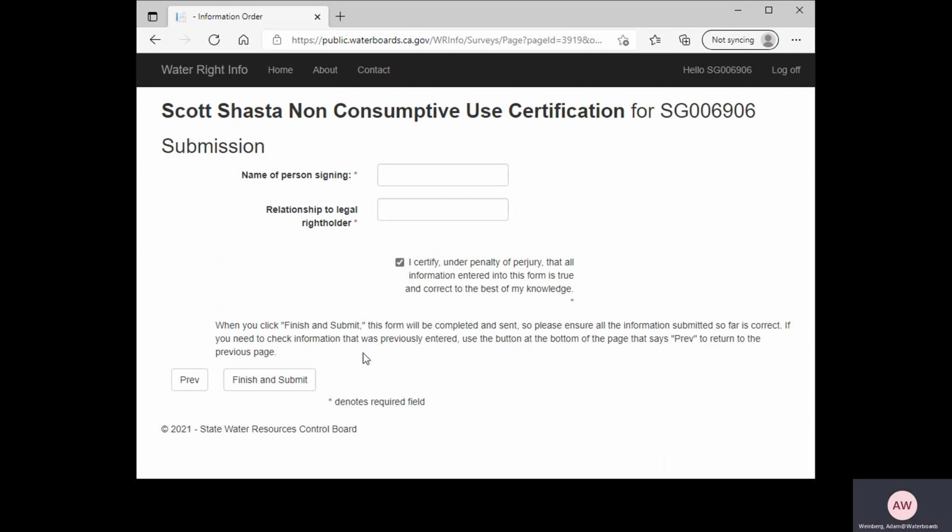This brings you to the Submission page. Here you'll enter your name as the person signing and your relationship to the legal right holder. If you are filling this out for yourself, you would say that here. Or if you are a family member or have a business relationship, you would enter that description here. This is required information as designated by these little stars here. So I'll put my information here.